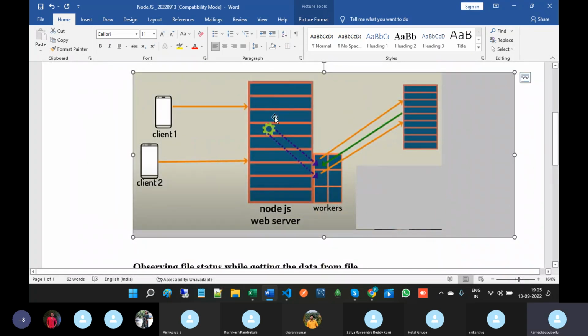See, this is the Node.js server. Whenever multiple clients send requests to this Node.js server, how will it work? It is single threaded. It is not multi-threaded, and it is asynchronous. Synchronous means one after another. Asynchronous means that when multiple requests come to the server, it can still give the responses.